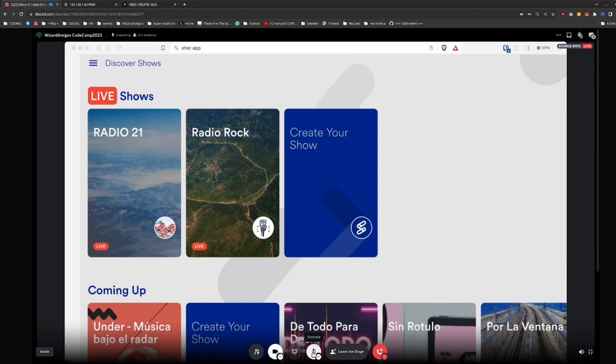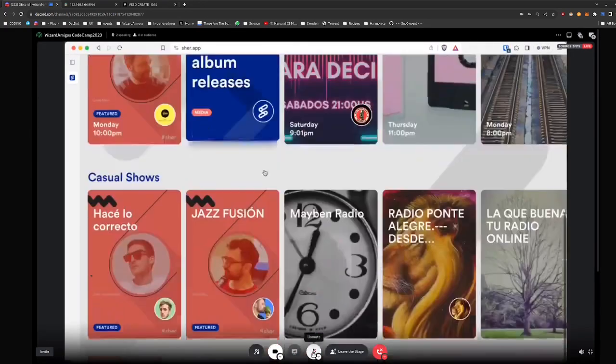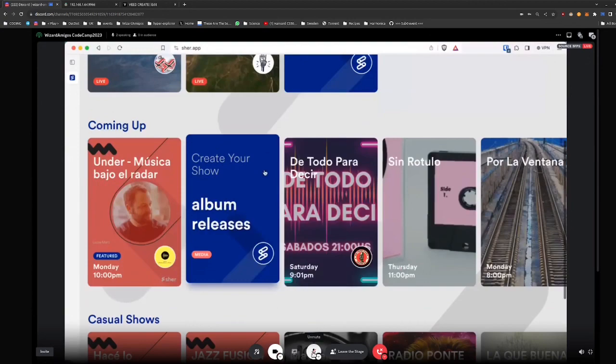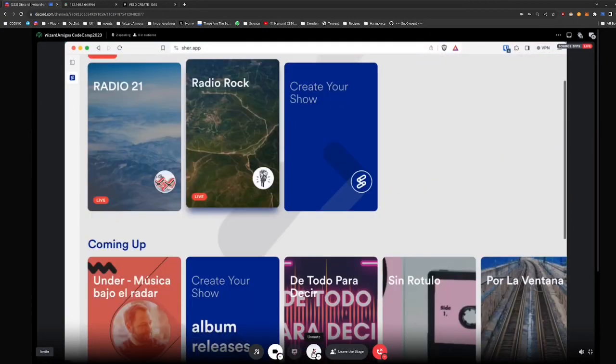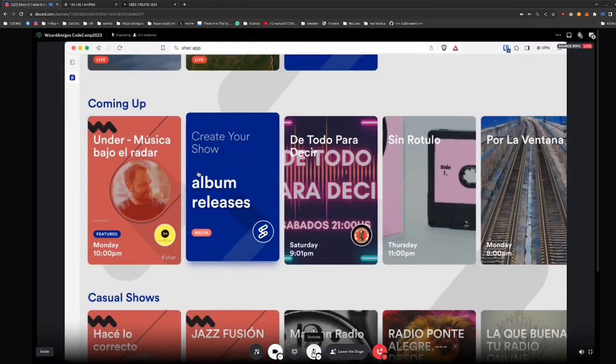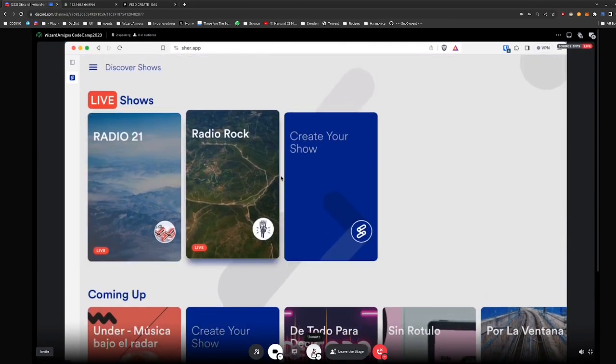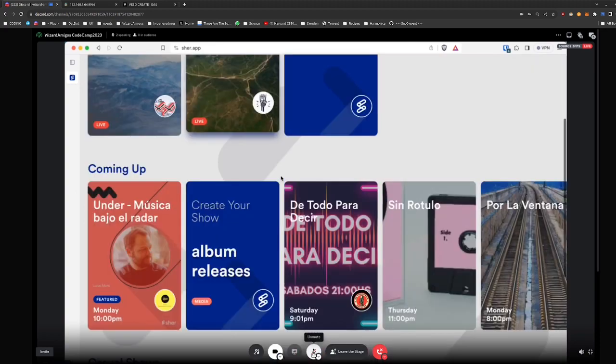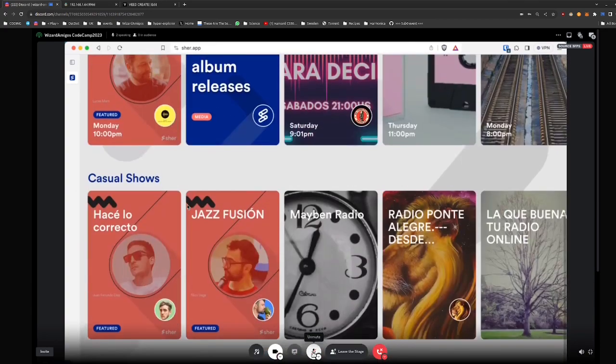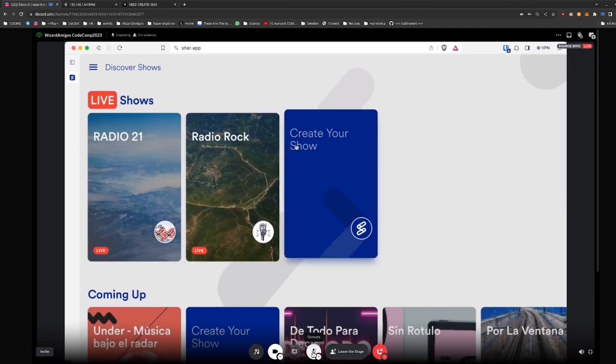So the application is very straightforward. You start by seeing a dashboard with public events, public shows. You can see some shows are live right now, and other ones are coming up. And so what you're seeing here is all public shows that were created in our platform.